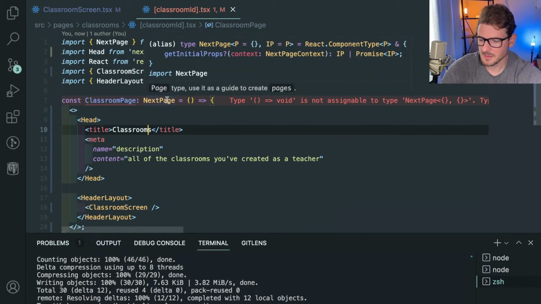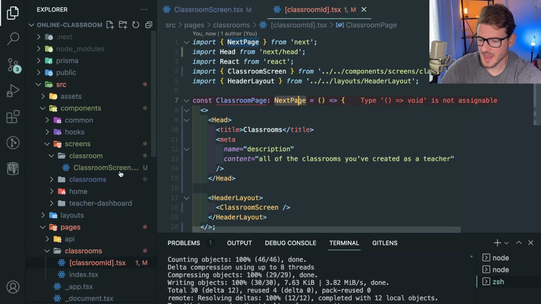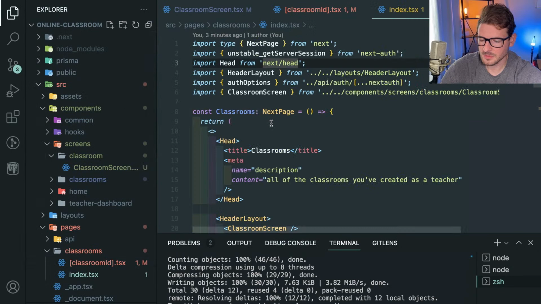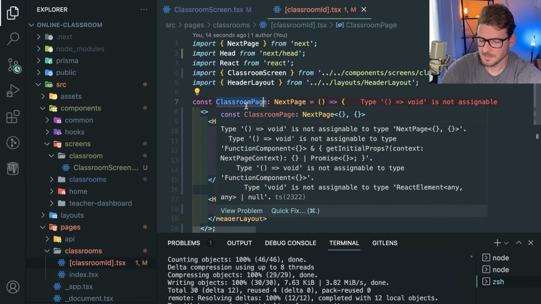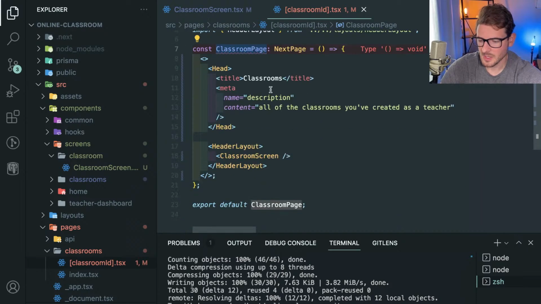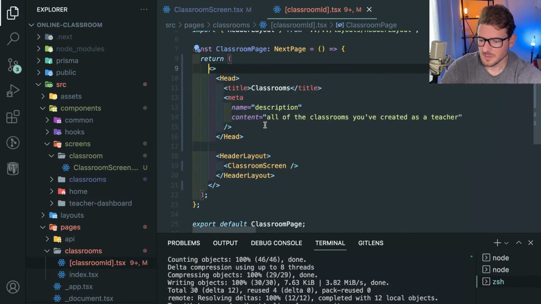Why is this complaining? Do I have to pass in props, or a default export? Void is not assignable to type NextPage. Void is not assignable. Oh, return statement, obviously.